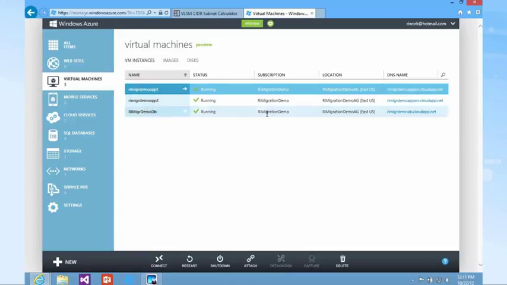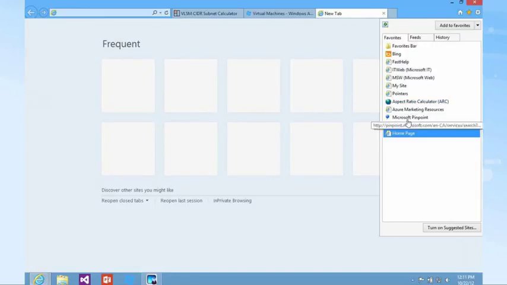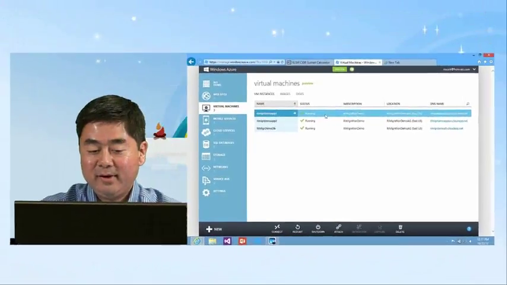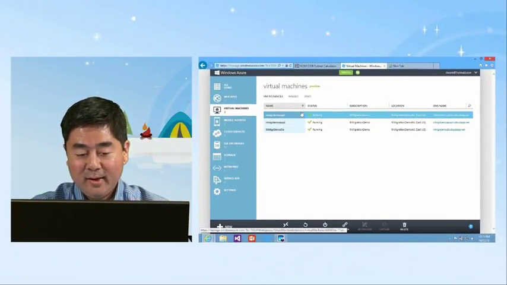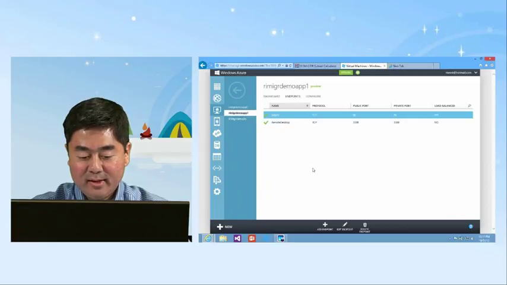So what I can now do is I can open up my browser, and I can go to the publicly facing IP address. Oh, sorry, one other thing you have to do before we do that is because these VMs actually need to expose an externally facing endpoint, in this case port 80, to accept web traffic, I do have to go into each one of these VMs, and I have to go to the endpoints section, and I have to create that endpoint.